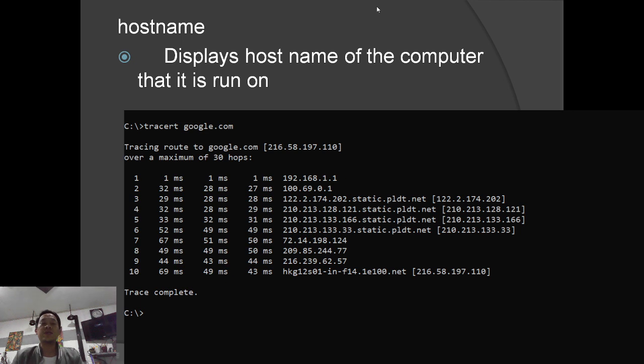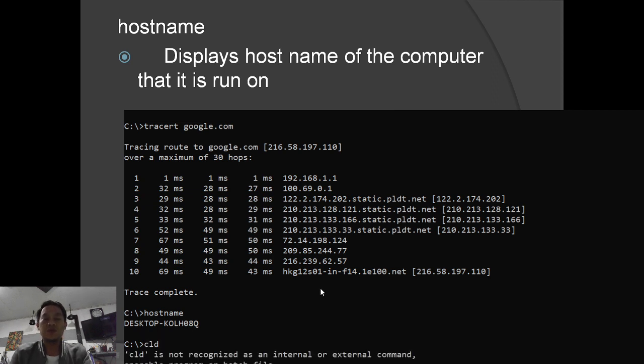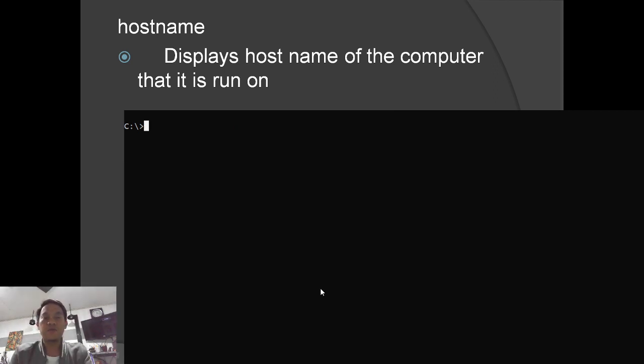Okay, next is we have the hostname. So the hostname, ang function lang naman niya is to view the computer name or the name of the device. So just type hostname, then press enter. Okay, so this is my computer's name. Let's try it again. Hostname. Okay, so that is my computer name. So that is the function of the hostname.